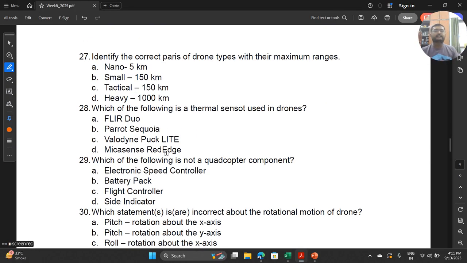Next is identify the correct pair of drone types with their maximum ranges. Again, this is a question which you have to remember. I don't know, all four are here, so we'll not focus our time on this.